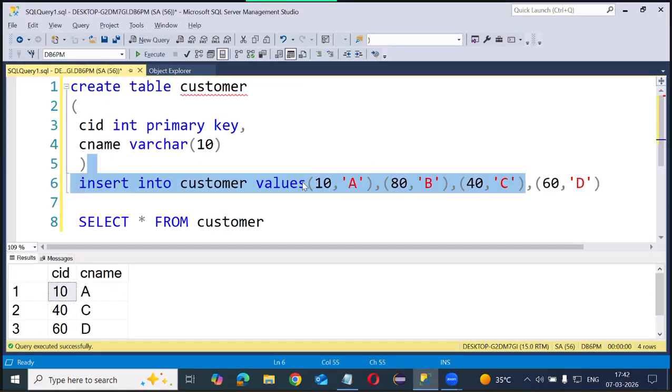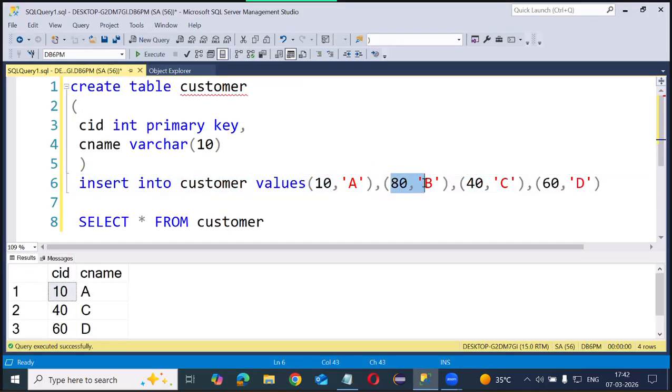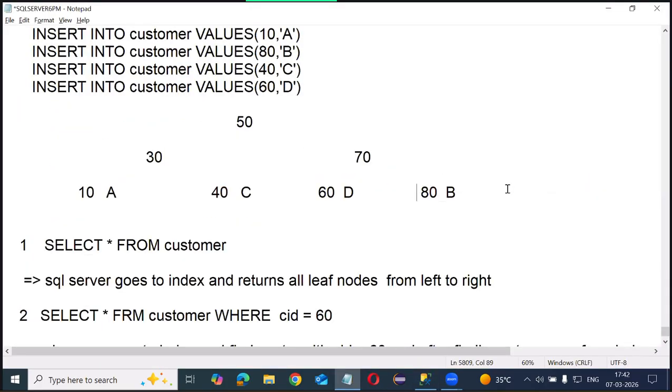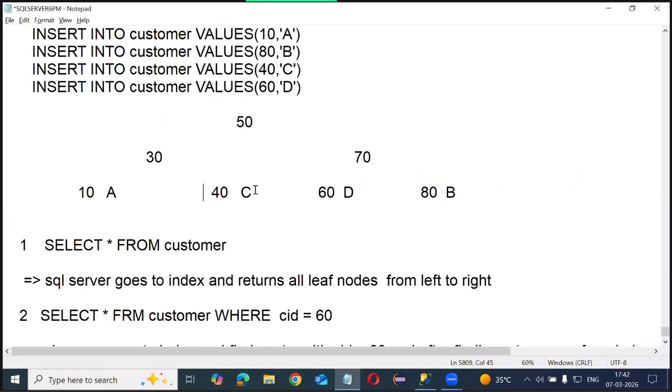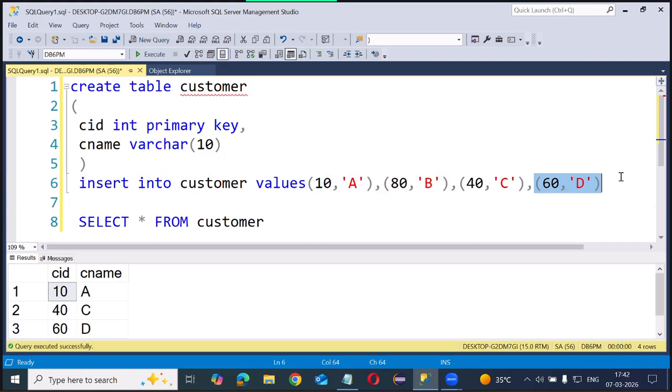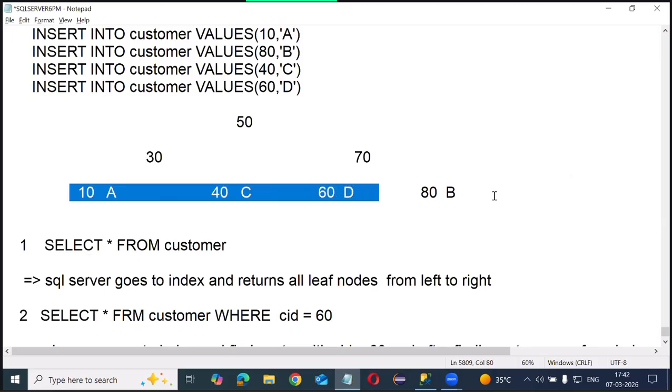Understood? So 10, where 10 is inserted, left side to 30. Where this is inserted, right side to 70. Where this part is inserted, right side to 30. Where 60 is inserted, left side to 70. So in an index, the data is in ascending order.